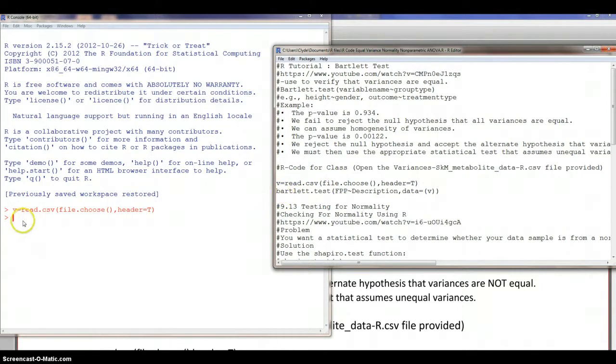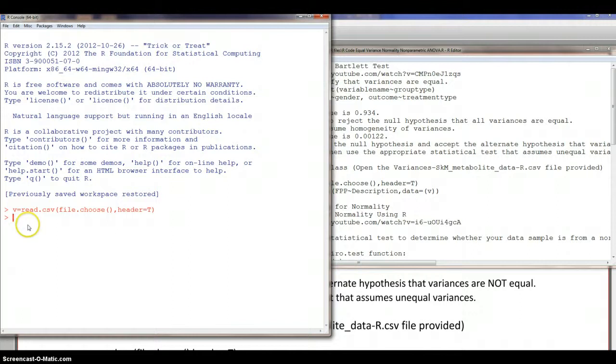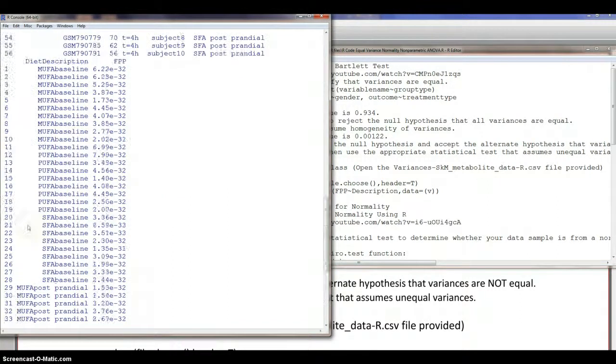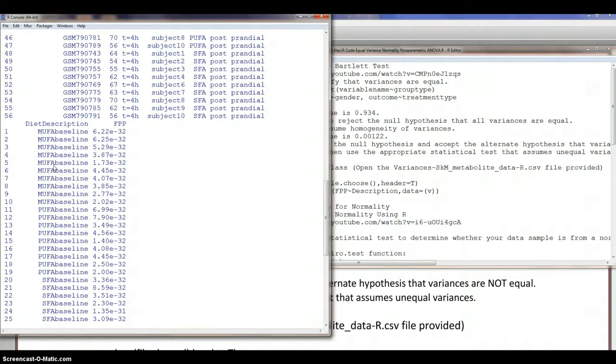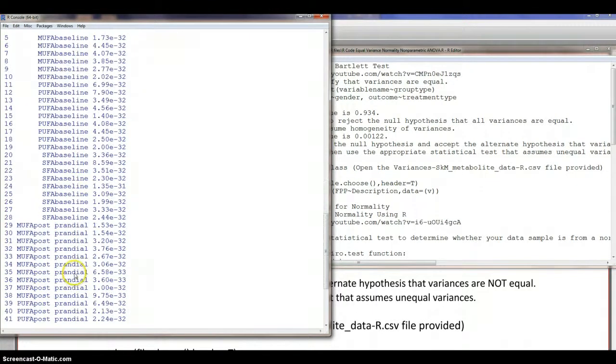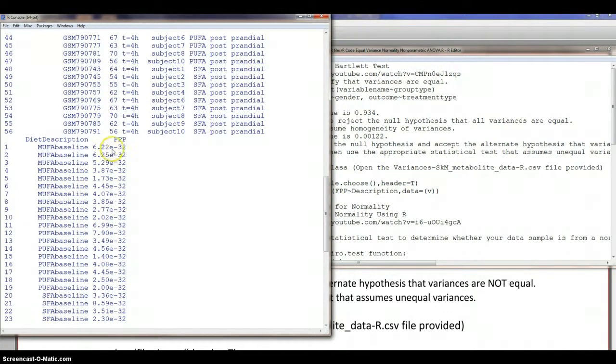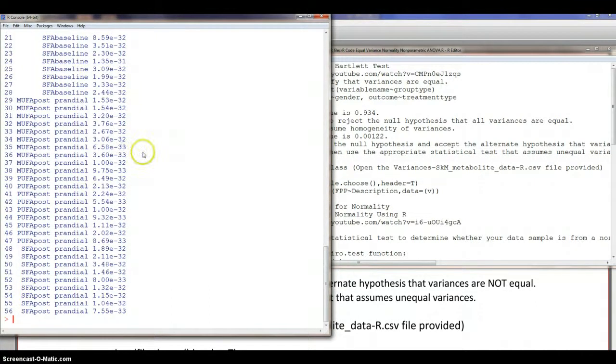And let me just show you what's in there. So what we have is a diet, actually it's a meal challenge, and then a biomarker. And the different meals were different types of fatty acids, monounsaturated, polyunsaturated, and saturated fatty acids. And then they took a baseline measurement for each, and then 4 hours postprandial after they had eaten the meal. And then this is the level of this metabolite, farnesyl pyrophosphate. Okay, so that's the table we're working with.